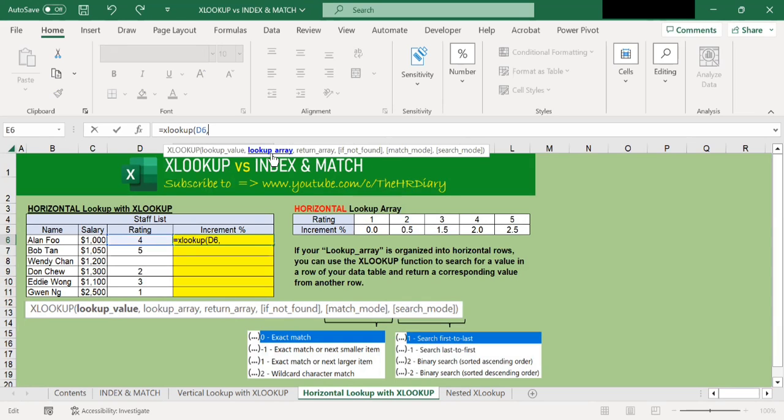The second parameter is the lookup array. The rating is in H4 to L4, so I'll select this range for the lookup array. Then I'll lock it by pressing function F4 on my keyboard. That is the $ that locks the cell. And type in the comma.